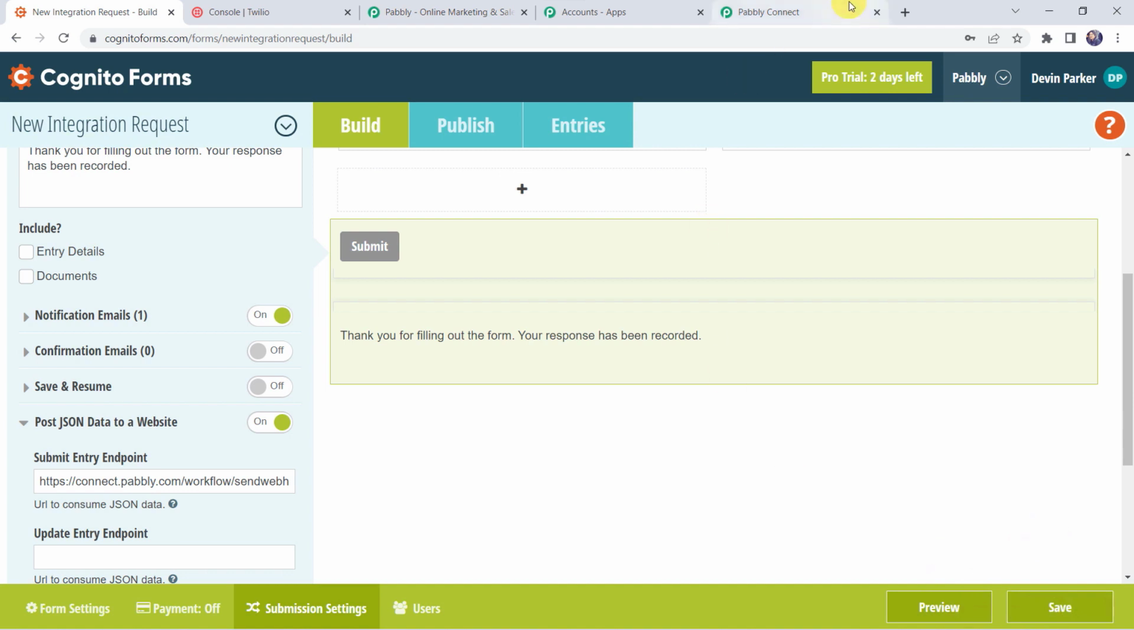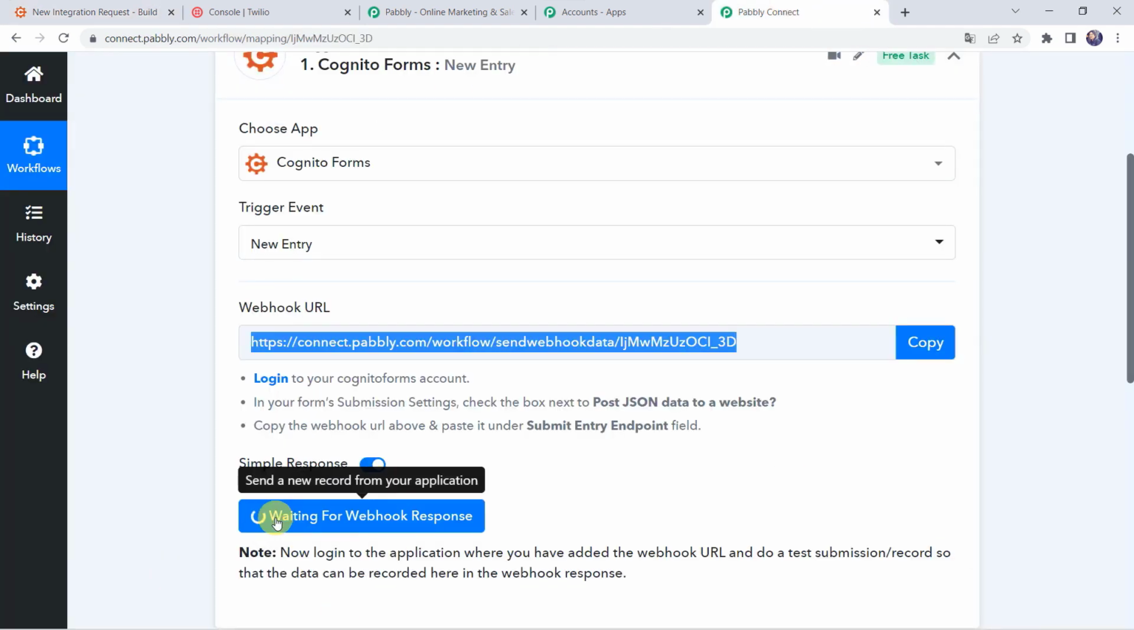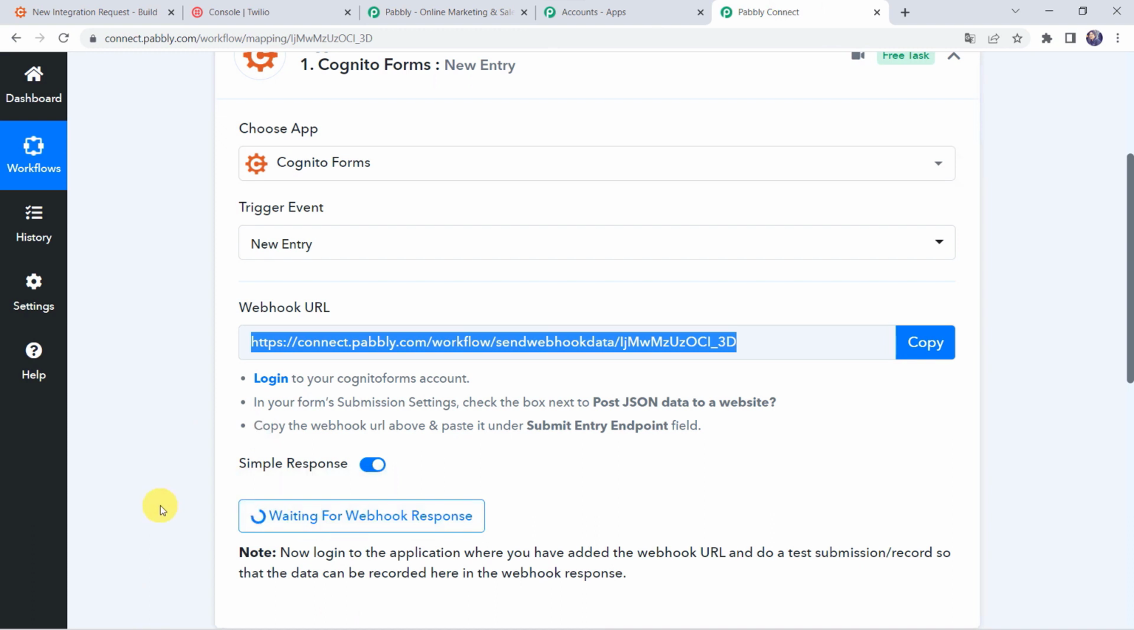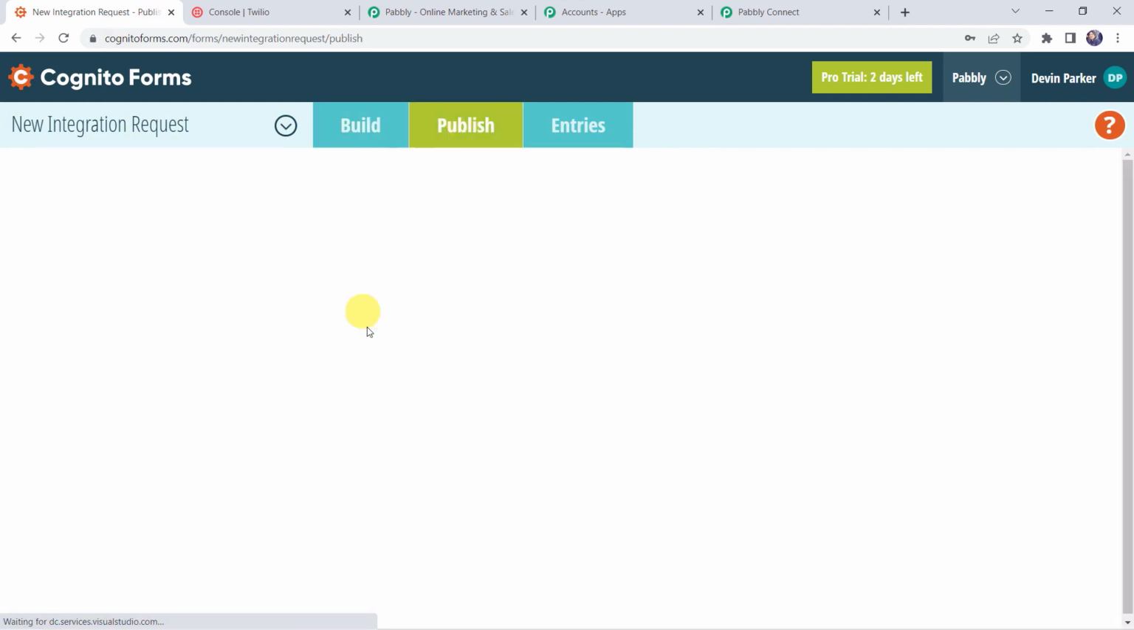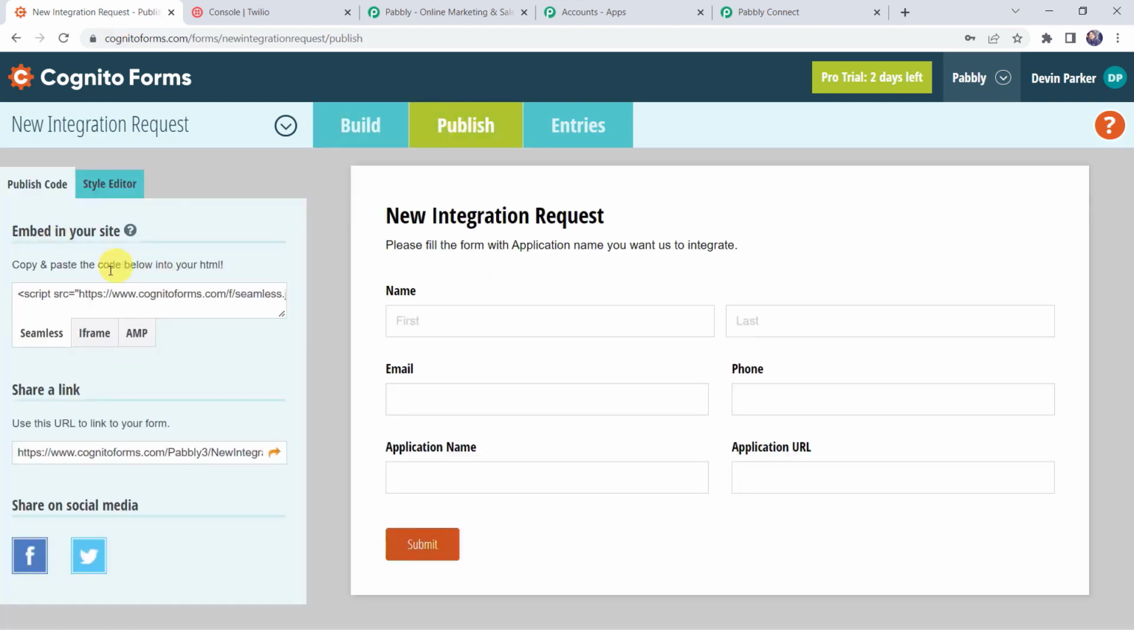Now let's move back to Pabbly Connect. And here we can see that it is waiting for the webhook response. So in order to capture the response, we have to fill up the form on the name of a customer, or we have to do a test submission. So let's move to the form. Here we have to just click on this publish option. And here you can find the form link which you can embed on a website to get the form filled, or you can share this particular link with your customers to get the form filled.